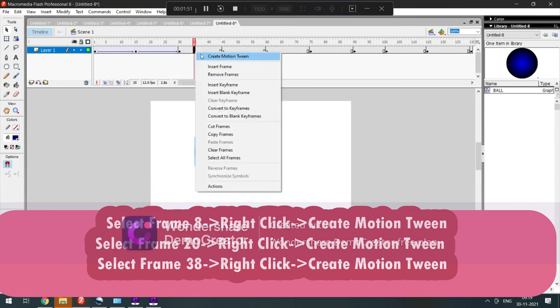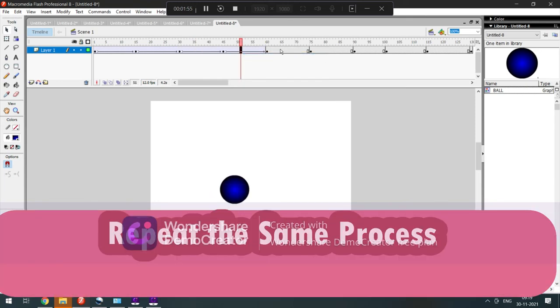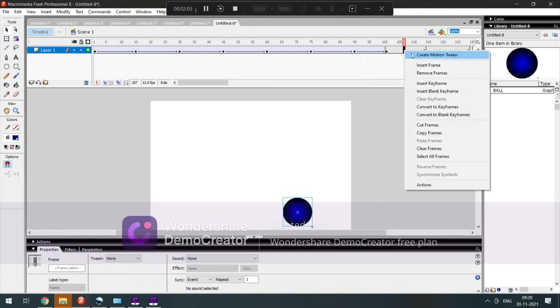Now what we have to do in between, suppose at frame 5, right click and create motion tween. At frame 22, create motion tween. At frame 35, create motion tween. Then at 65, right click and create motion tween. At frame 80, right click and create motion tween. We can also do this in this way.